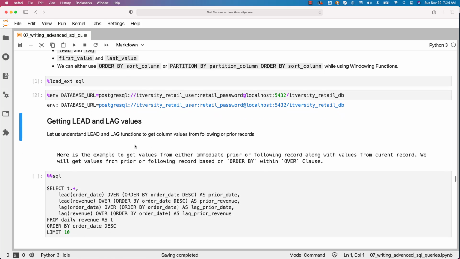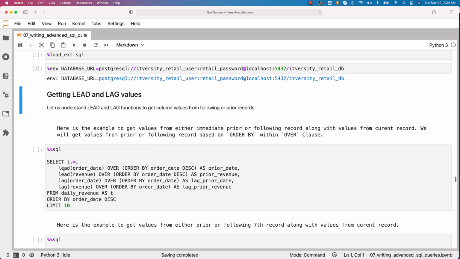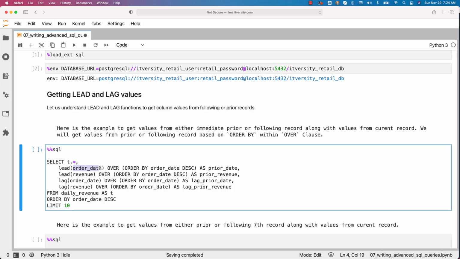Let us understand lead and lag functions to get column values from following or prior records. Here is the example to get values from either immediate prior or following record along with values from current record. We will get values from prior or following record based on order by within over clause. You can see the syntax here. We have used lead, then order date over order by order_date DESC as prior date, and these brackets are mandatory. You have to specify partition by and order by clauses under over using circular brackets like this.